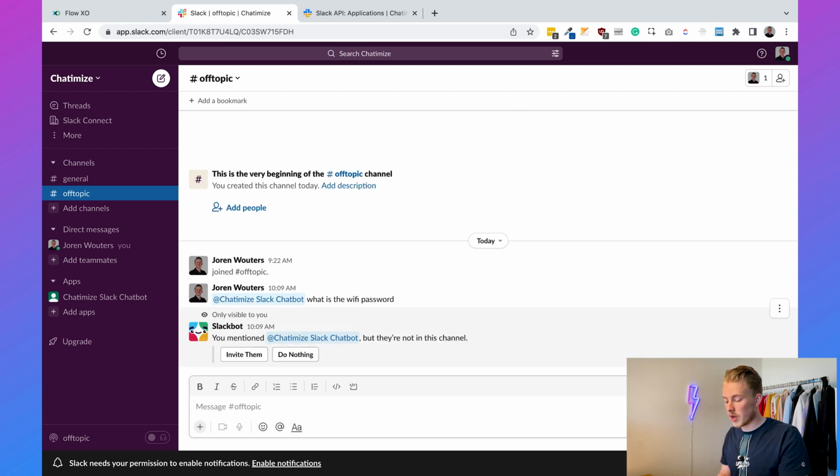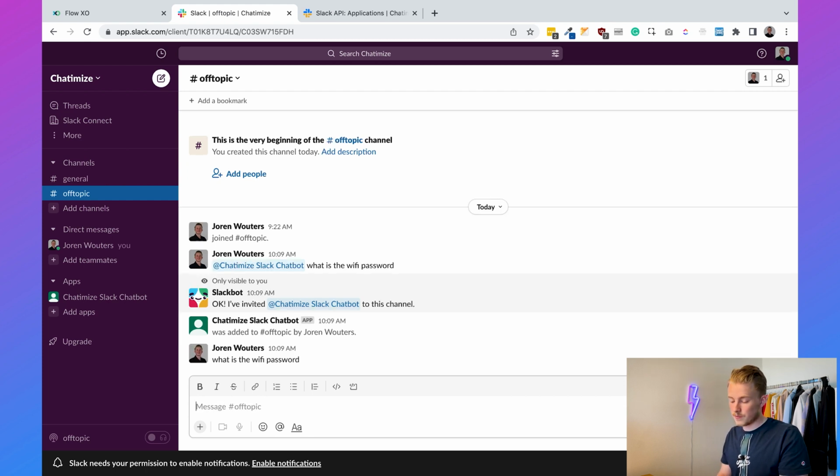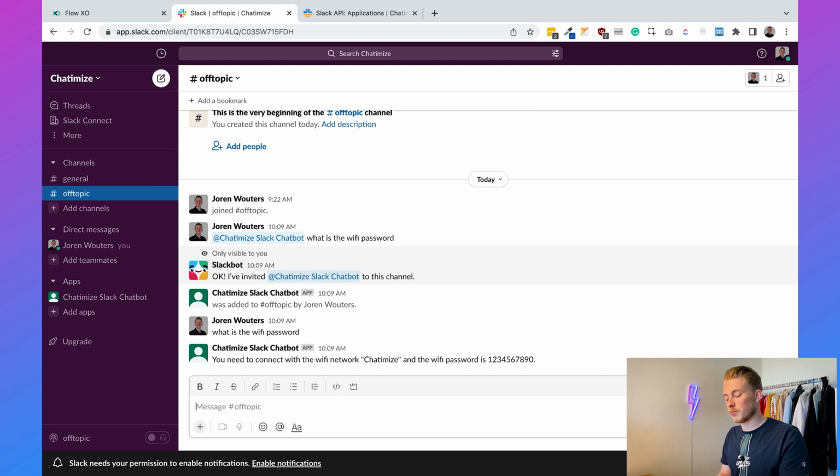And then you will get a reply, you mentioned your chatbot, but they're not in this channel. Do you want to invite them? So you can just click on invite them. And then if you say the same thing, what is the Wi-Fi password? It will respond with the response we set up before. And that's how you create a Slack chatbot and automatically reply to messages in Slack without writing a single line of code.